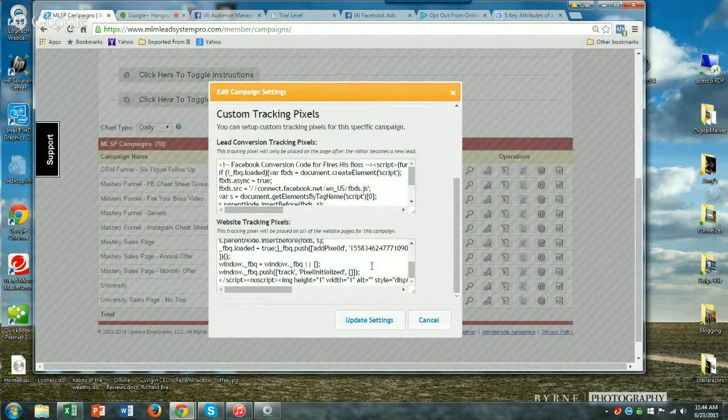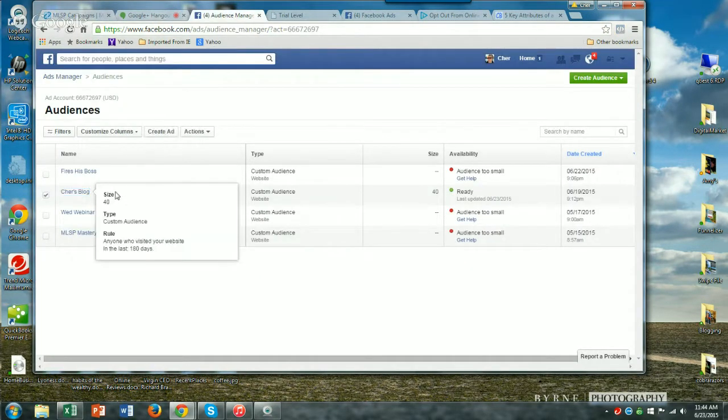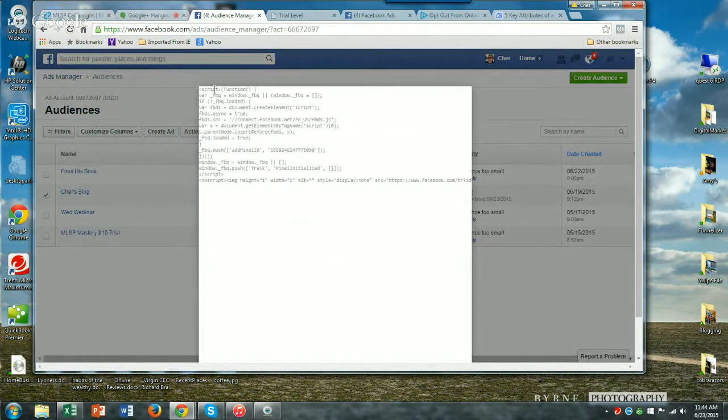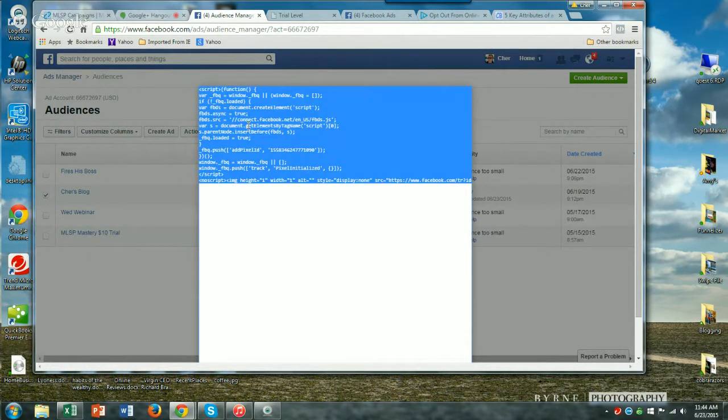Now, you may have gone a little fast. For people that don't know where to find pixels, why don't you take a step back and tell them. So the custom audience creates a pixel. This is the pixel that the custom audience creates. And you just copy this.